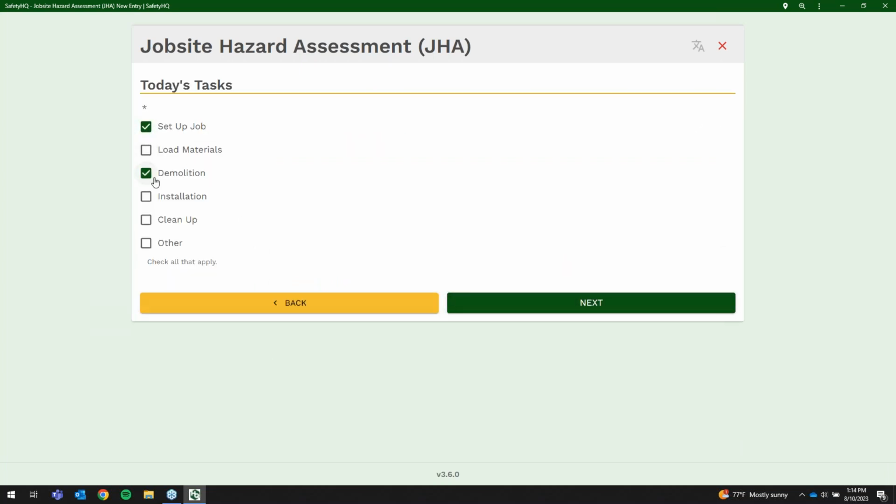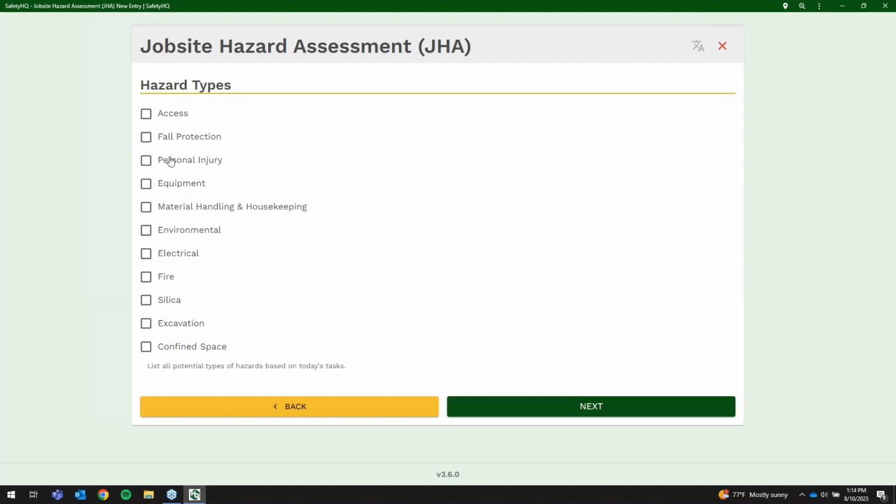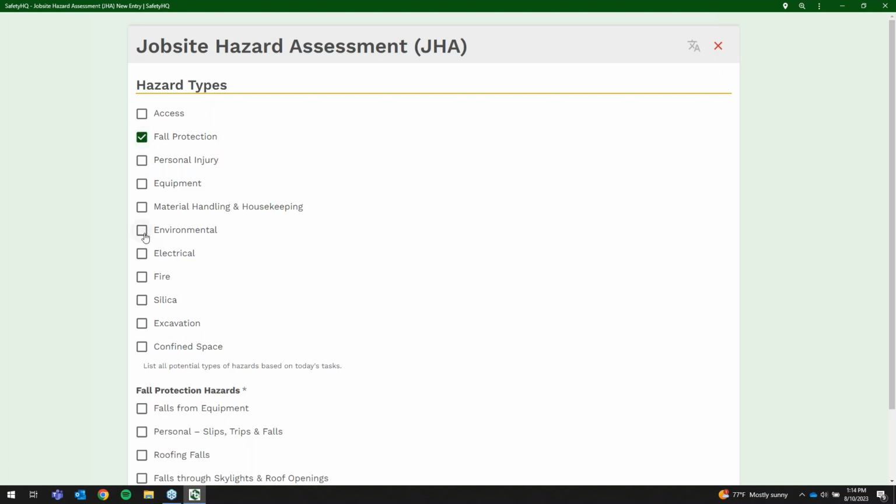I'll pick a couple of tasks that we're going to be reviewing for the day. But based on the tasks that I select, and this is what makes SafetyHQ really powerful, it's only going to show me the related hazard types. And again, these are all customizable.